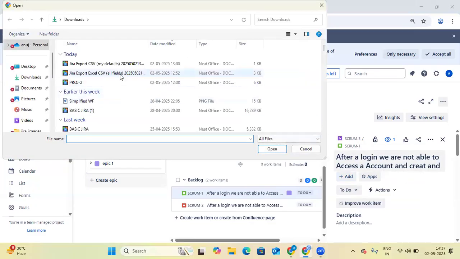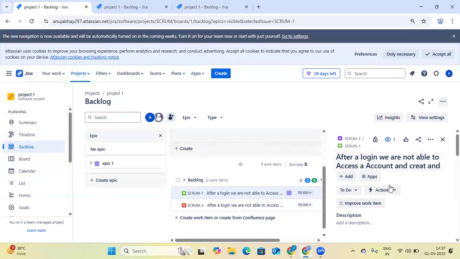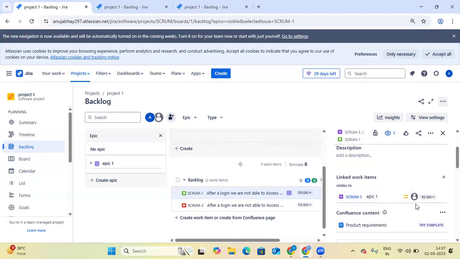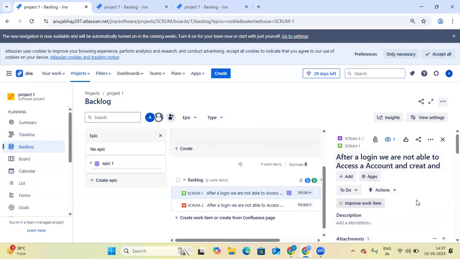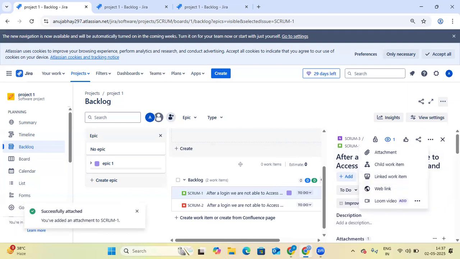You can attach any file in your respective user stories, so that if somebody wants to go into detail of your user story, he can see that. So click on open. In this way, the things will be attached in the respective user story. Now, coming to the second option, we have seen this, okay.